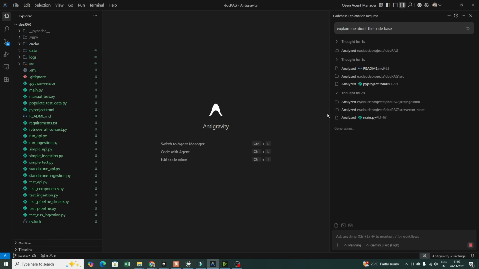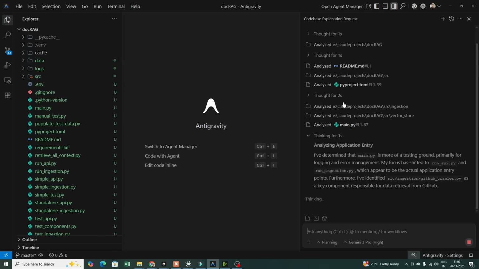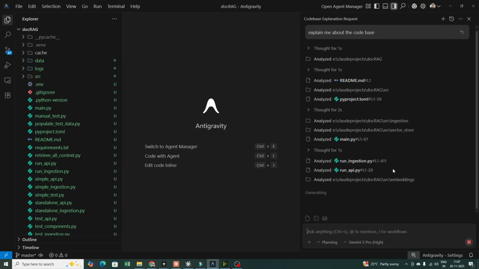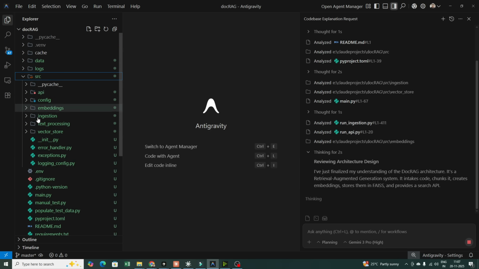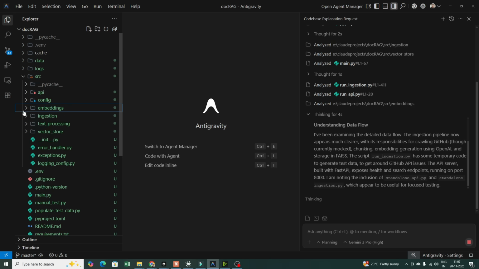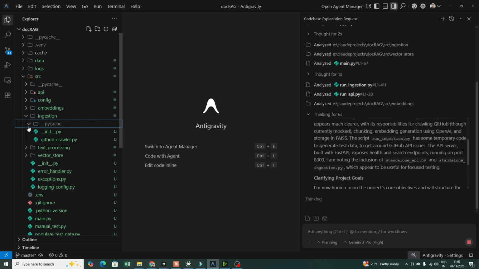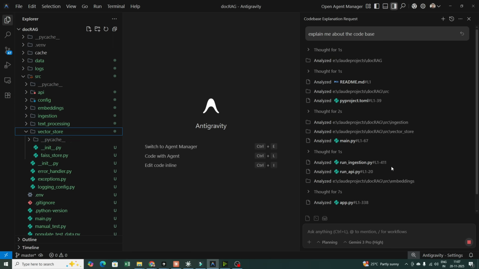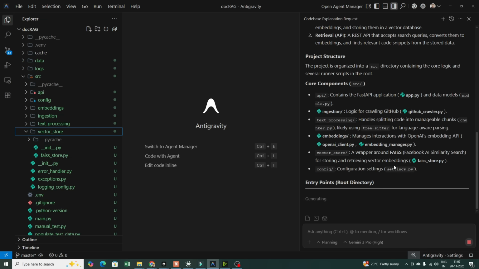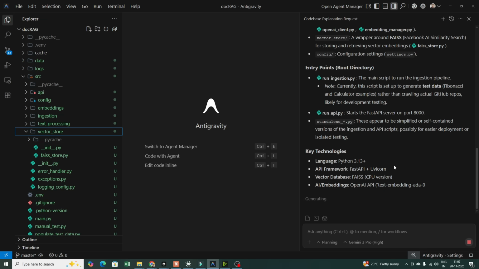And let me just zoom in so that you will also be able to see this. So here it is analyzing all the projects, run ingestion, run API. So I've created many things over here, right? So here is my source folder. I have this embedding. I was basically creating a RAG application. So here you'll be able to see everything. And it is doing it really fast. It's using this Gemini 3 Pro, and it is probably making those decisions quickly, right?